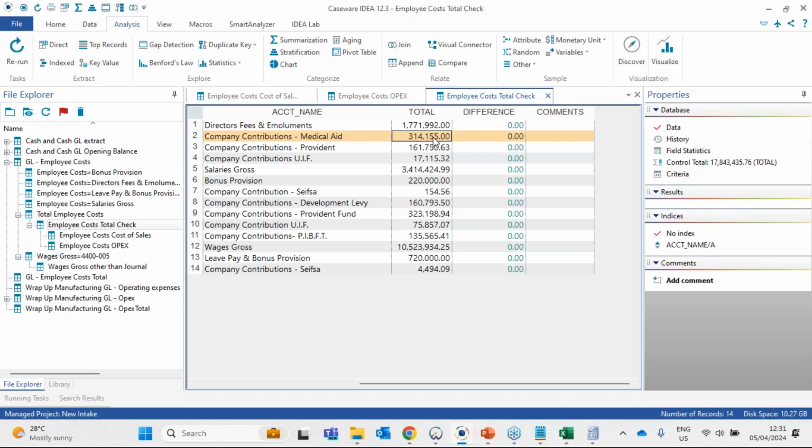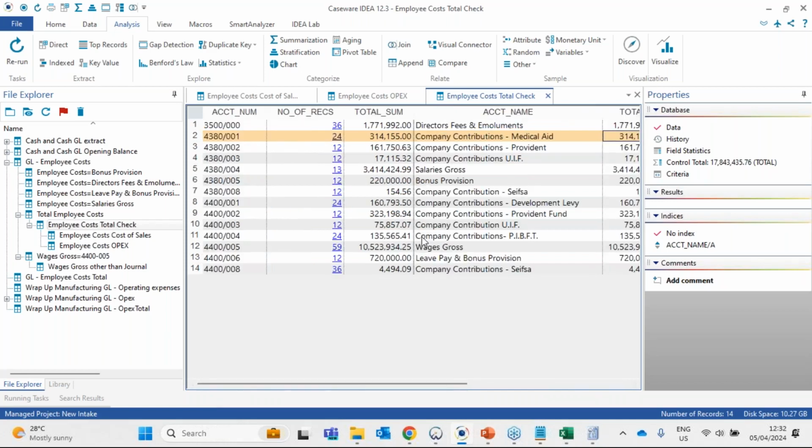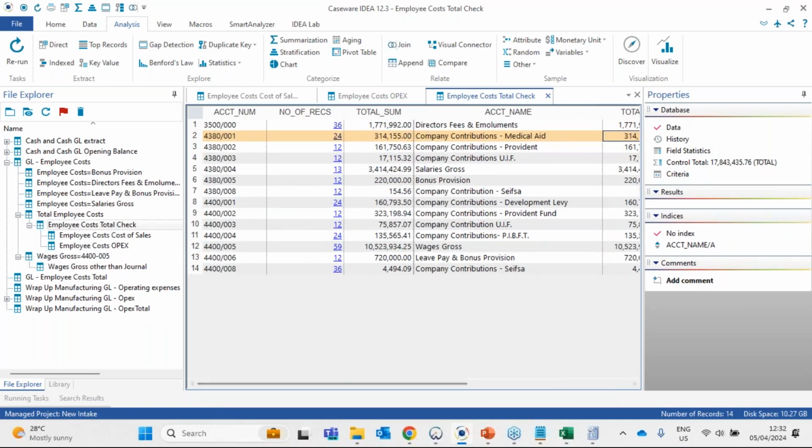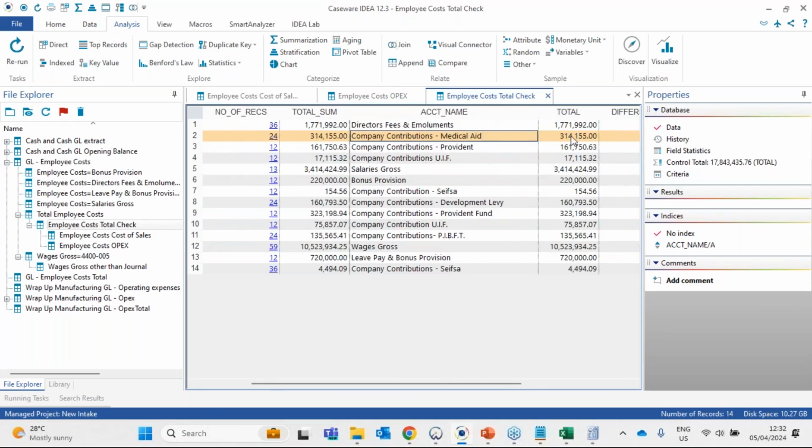However, if your practice is thinking about using an analytics tool, you can also help them in their decision and say, okay, we know using Caseware Idea, for example, it's going to allow us to really go faster in terms of our analytics. So here we go, that company contributions medical aid, that was quite easy.